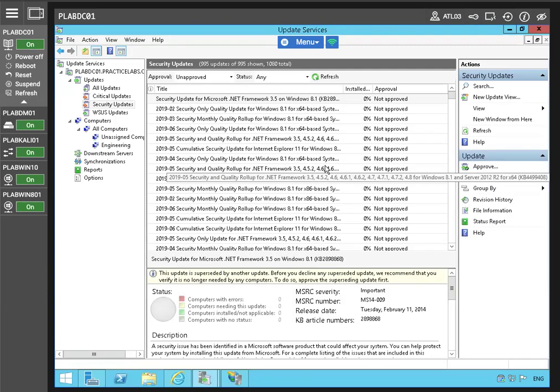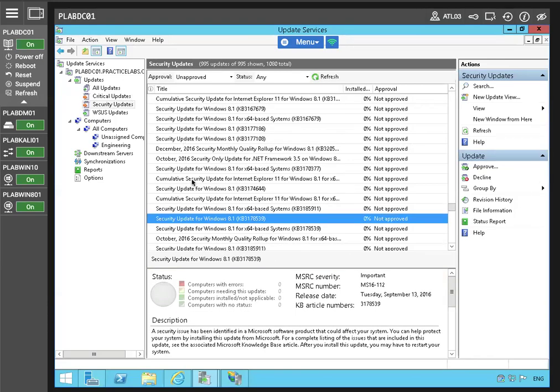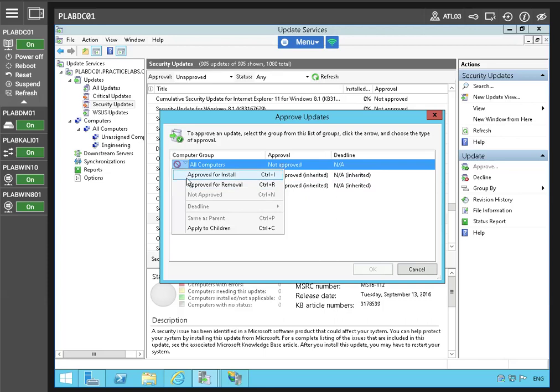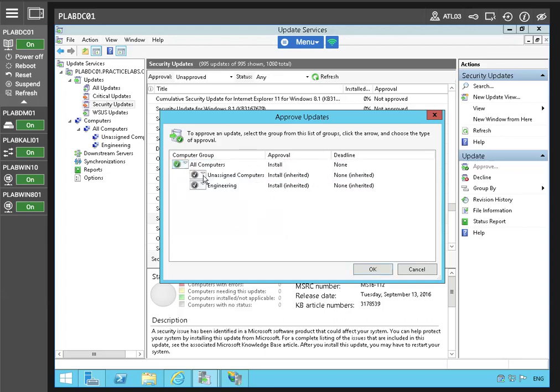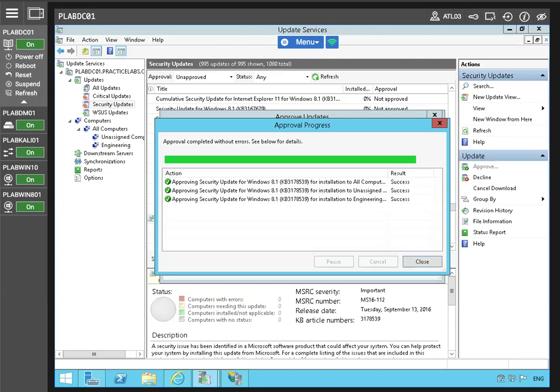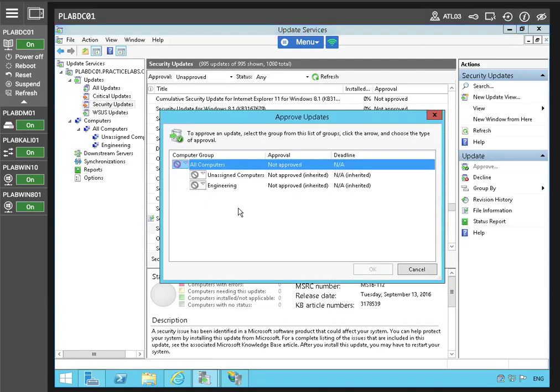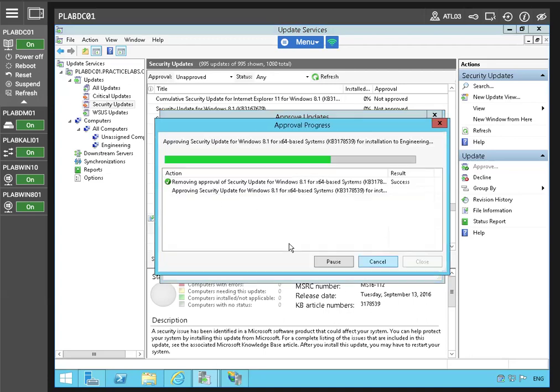Now I'm just going to choose any Windows OS security update that's not been superseded by another update here. And then when I get the update, I'm going to click on it and choose approve. For example, like this one here. So I'm just going to right click here and have it approved for install. Perfect. Really, I should have only done it for just the engineering, but in the real world, of course, it depends on the situation. Which is here, engineering, for install.